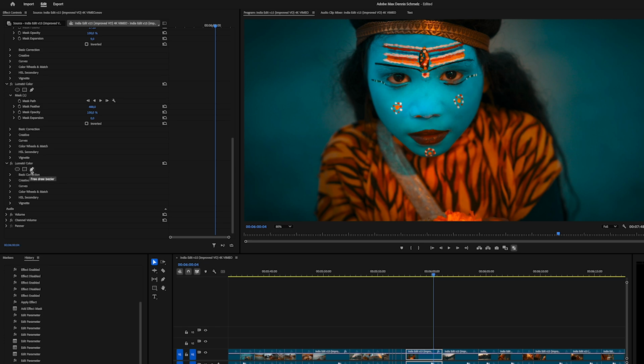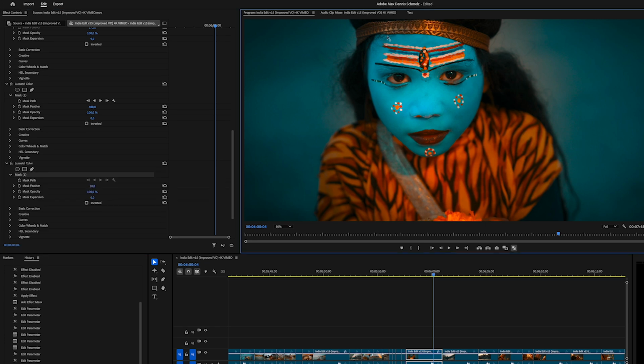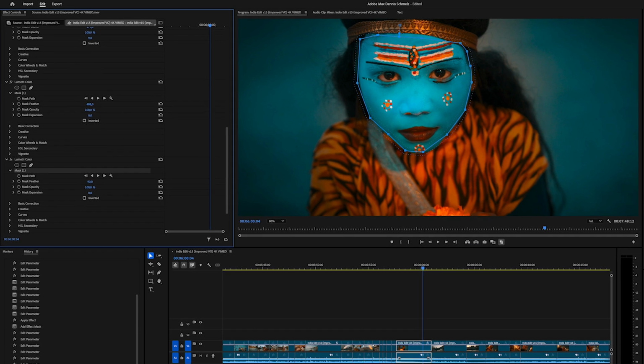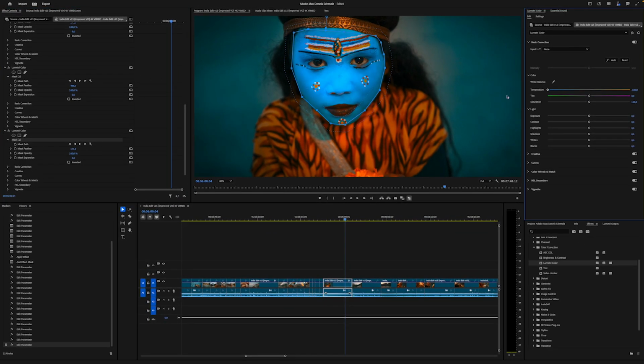You don't have to use the ellipse the whole time. You can also use the pen tool. With the pen tool, it's a little bit easier. You can just go on the edges of your object. And same here, you can make it a little bit softer, and then you can change the colors and everything in the Lumetri tool. I think this is a really cool tool, especially when it comes to portrait shots like this. So you can correct the skin tones without affecting the entire frame.